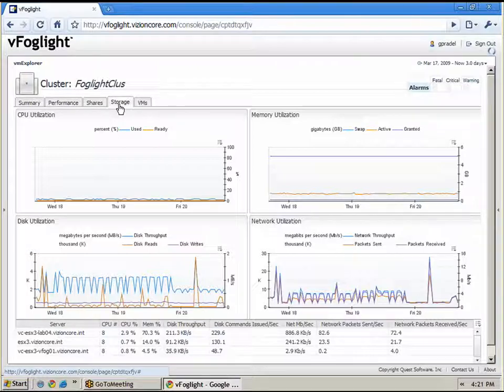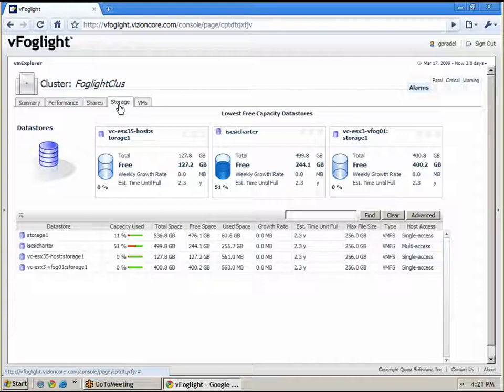We can also look at the storage level. So basically, this is the storage that's presented within that cluster. And we can look right here and see, okay, on this first piece of storage, I've got 127 gigabytes and 127 gigabytes free. Pretty amazing. Not anything used on that one. But if we look at the iSCSI, we can see that about half of that's being used.